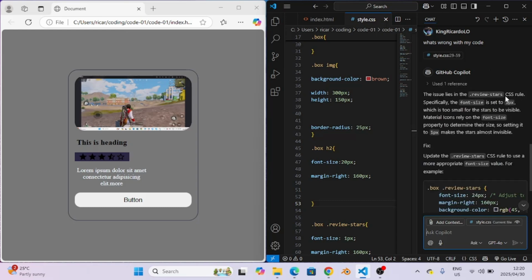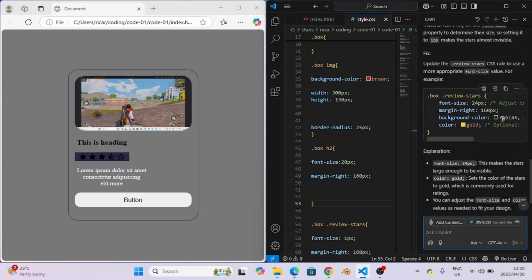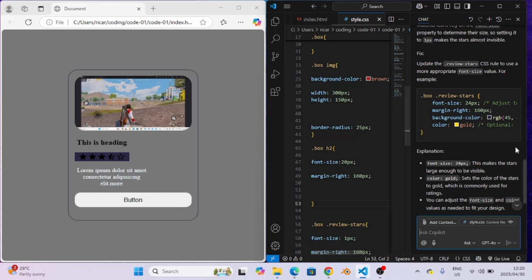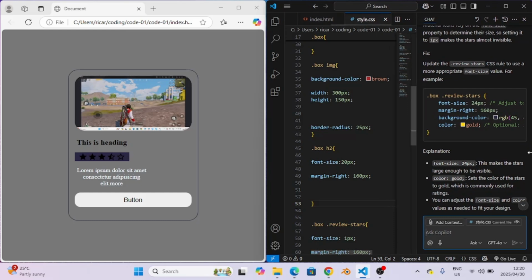And is it all reviewed? Blah blah blah. Widget too small for the stars to be revised. Okay, material icon is icons blah blah blah. So probably to determine the size. So setting it to 1 pixel makes the stars almost invisible. Well, they're visible, bro. Update fixes. Okay, useless. It gives a lot of useless answers. Also, I think about AI, guys, it can also give you a lot of useless things.